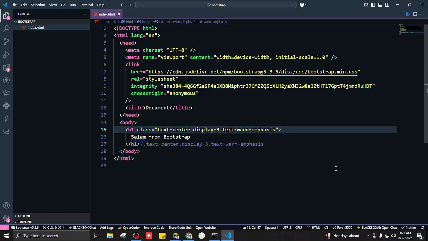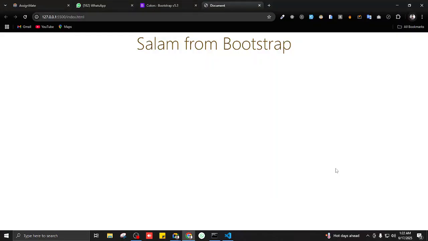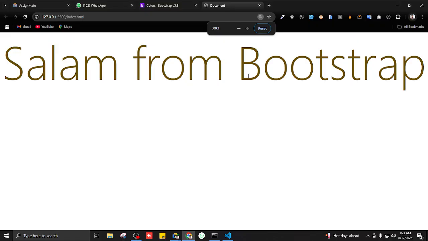For example, if we write warning, what's the color for warning? Yellow. Yeah. So if I write emphasis, what would happen? It'll be a darker yellow, like a brownish something. Wait, let me zoom in so you'll see we have this yellow color.